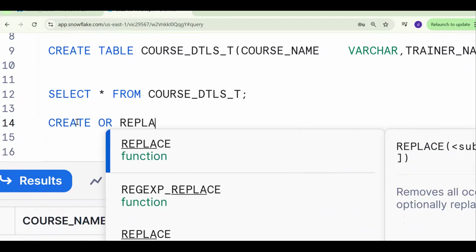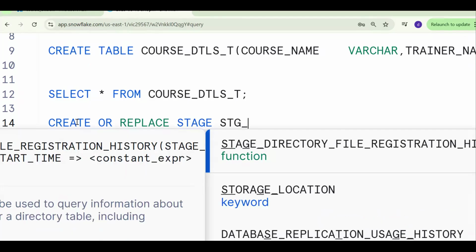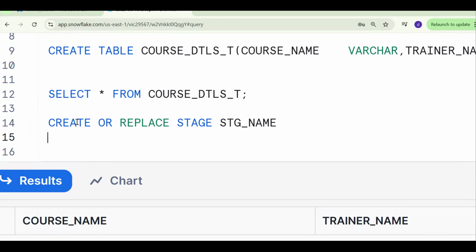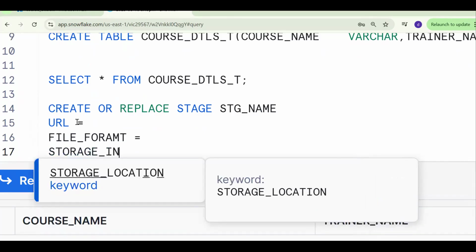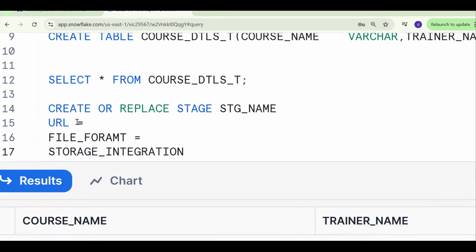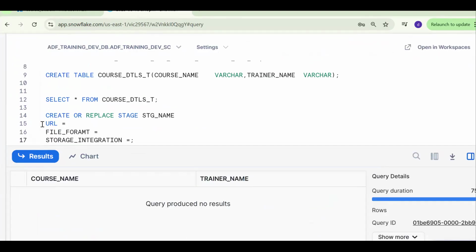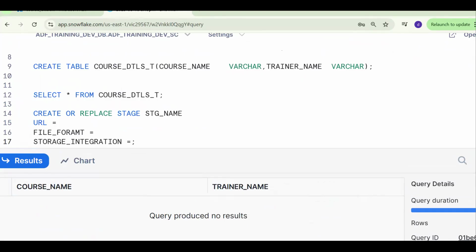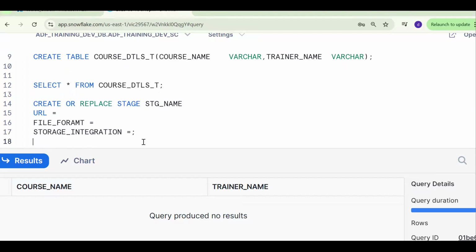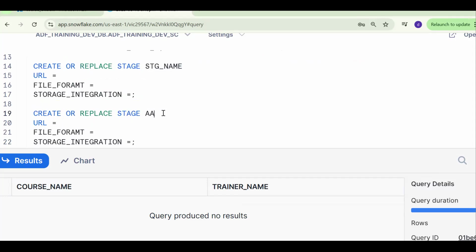See, create or replace stage name, URL, file format, then storage integration. Syntaxes are important. Okay, so you got the point. If I want to create a stage, once again, let me take the same thing. Create or replace, and I'm putting a proper name, Azure external stage. So the URL is nothing but where our data is.